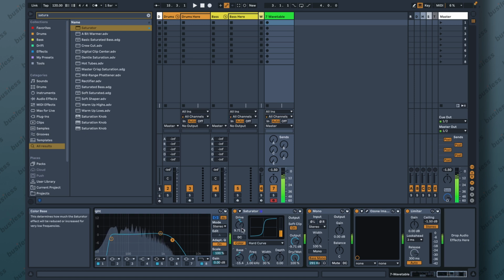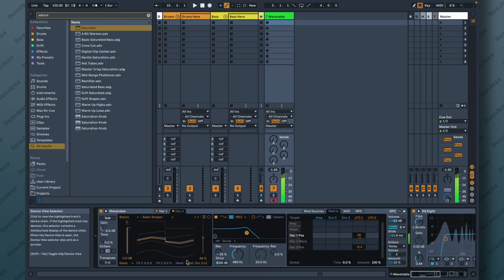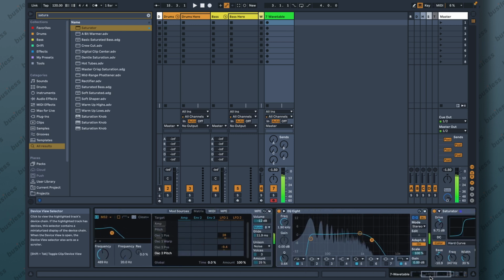Now let's play with some parameters. So frequency, we can color it a little bit more. Now let's try the oscillator number 2 on 0. Or not. And let's detune a tiny bit. Okay, now we're talking.